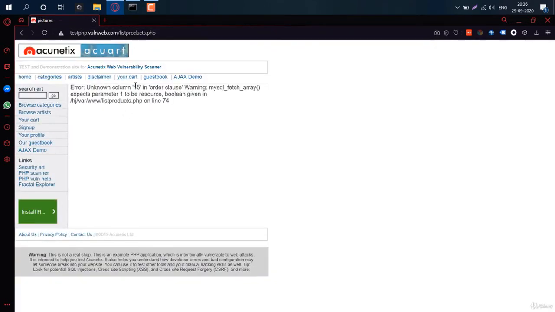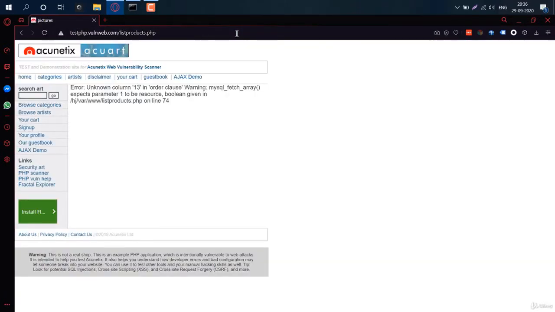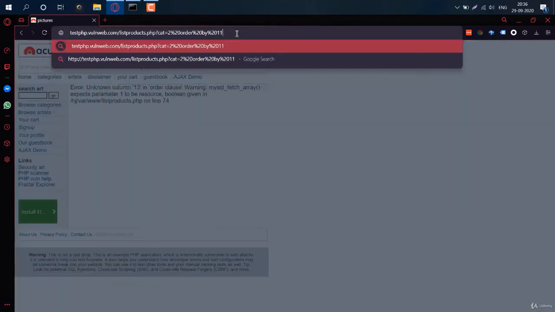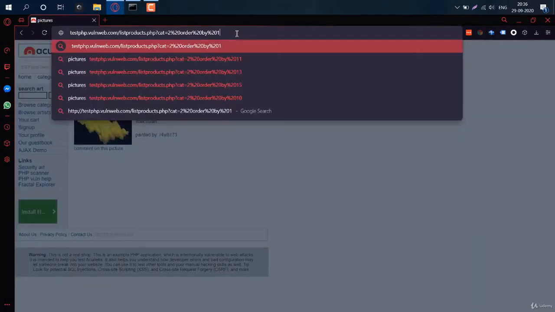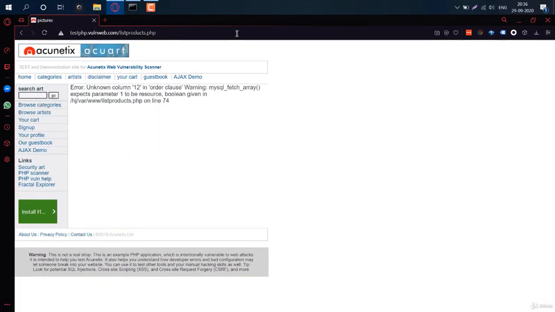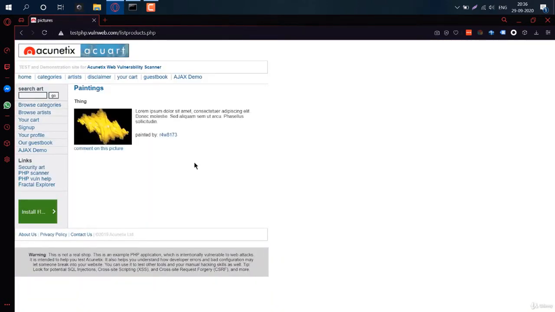I can use a middle value, which is 15. And that throws an error. So unknown column 15. It means our columns are in between the range of 10 and 15. Now I can put 13. It still throws an error, which means our number of columns is either 10, 11 or 12. I can put 11. That works. So either 11 or 12. Well, 12 throws an error, which means the number of columns in this application is 11. So I can say now select 1, 2, 3, 4, 5, 6, 7, 8, 9, 10, 11.